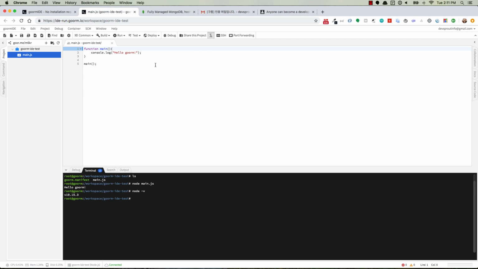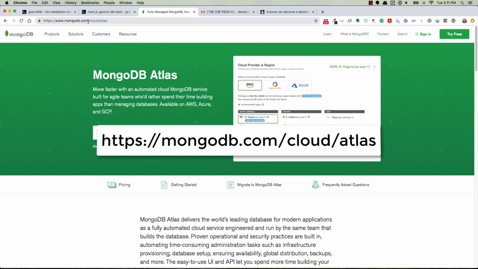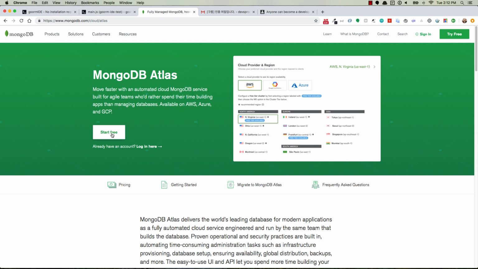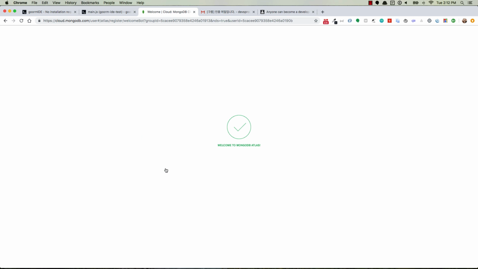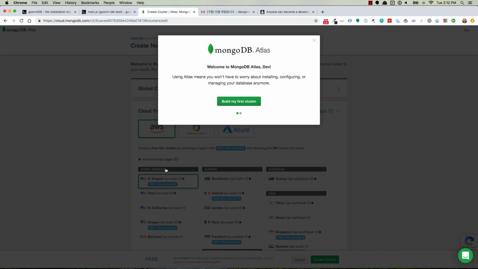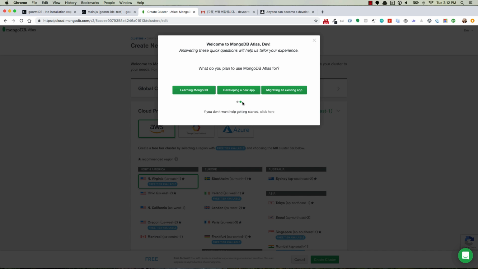Okay, so for this next step, head on over to mongodb.com/cloud/atlas and go ahead and click on Start Free. Now it's going to ask you for your email address. Then you agree to the terms of service, get started for free. There's a lot of information right here, but it's actually really simple to get through this. It tells you, welcome, build my first cluster. So we just click on build my first cluster.